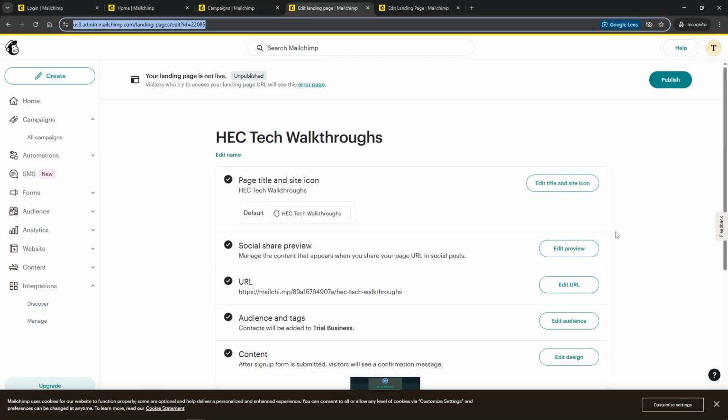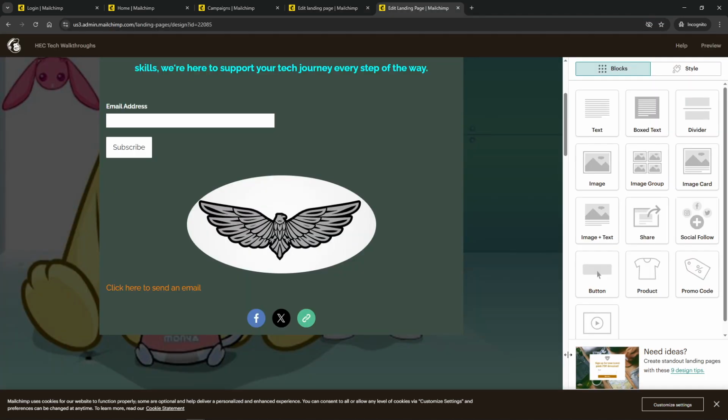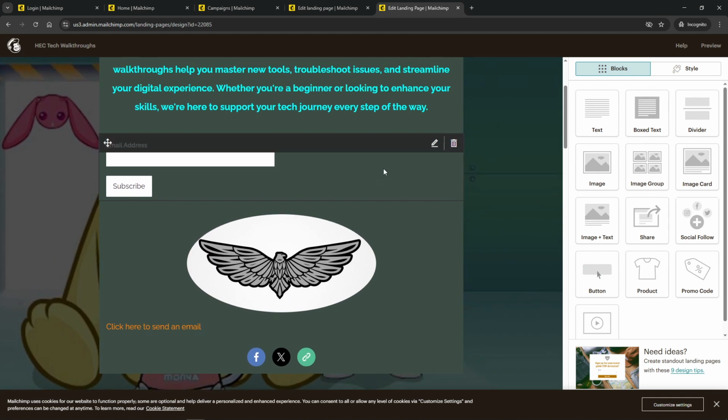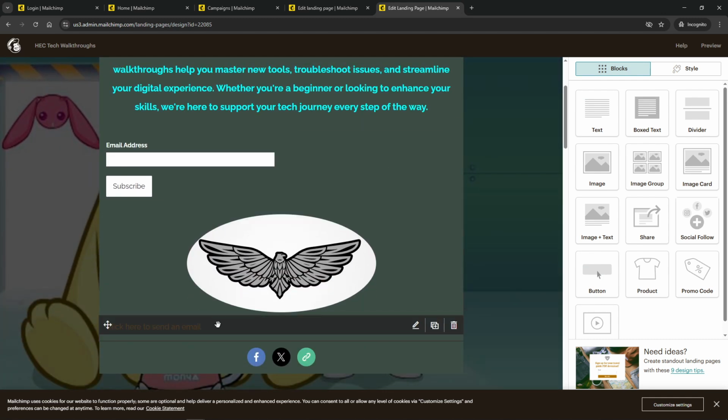Now that you're in the design editor, it's time to locate the text block containing the hyperlink you wish to edit. The blocks are usually sections of text or images that have clickable links embedded in them. Once you've found the text block, click on it to open Mailchimp's text editor.